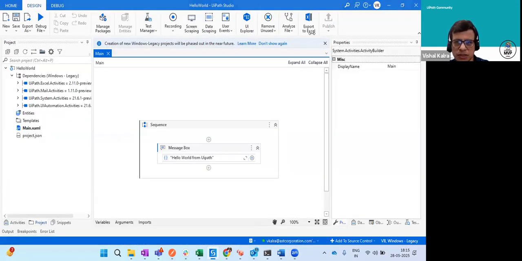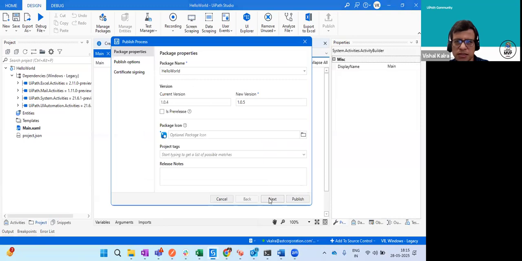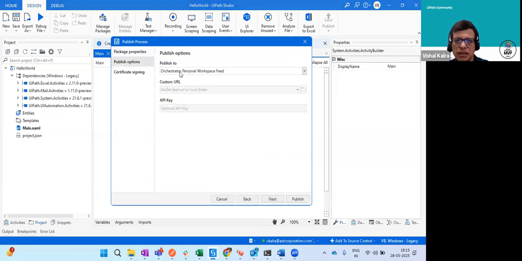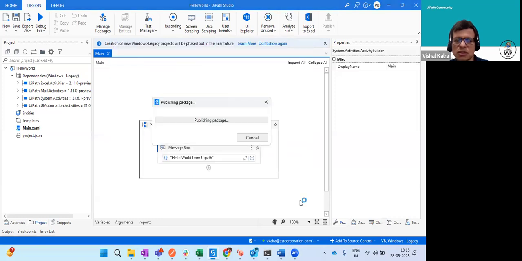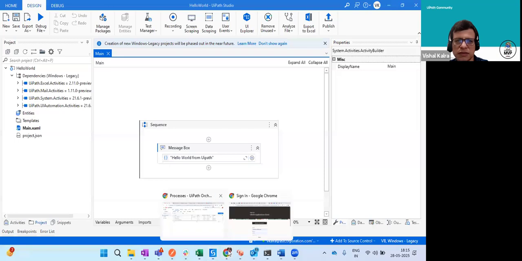So I click on publish. The package name is here. And then because I've taken my workspace, it's automatically saying personal workspace feed. So I'll do next and I'll do publish. So this is the simplest way to publish. What will happen is directly it will create a process here with that name.